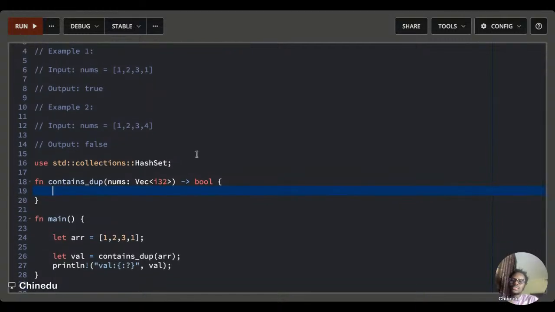Now since we are using a hash set, I think I've not explained how hash sets work. Basically, sets take only unique values. When you try to send a duplicate value into that set, it automatically bounces it off and tells you that there is an error. That's why I'm using sets. So now I'll call it seen equals to, and I'll initialize the set. I'll say HashSet new.